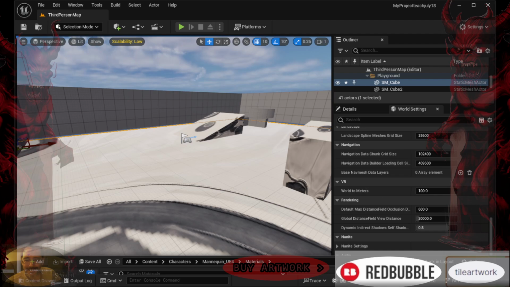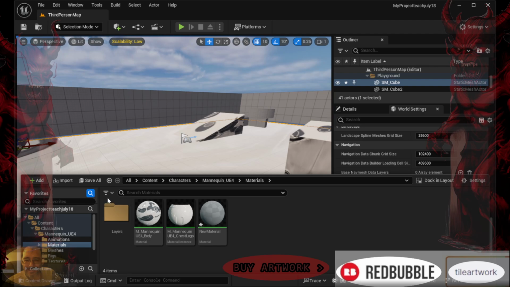Customize views. Customize the view settings to match your workflow preferences. Adjust thumbnail sizes and switch between views as needed. By effectively utilizing the content drawer in Unreal Engine 5, you can streamline your workflow, keep your project organized, and quickly access the assets you need for development.